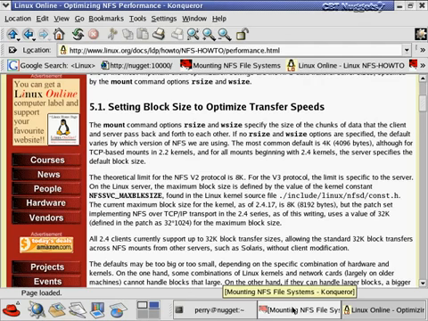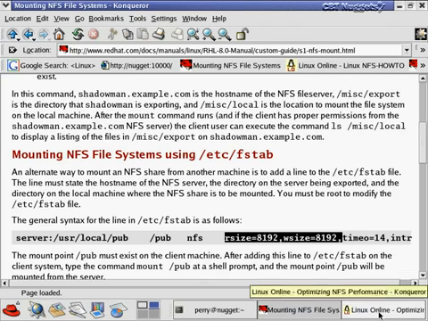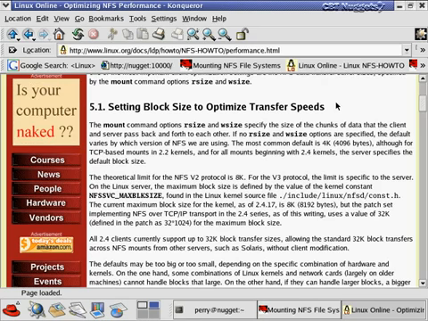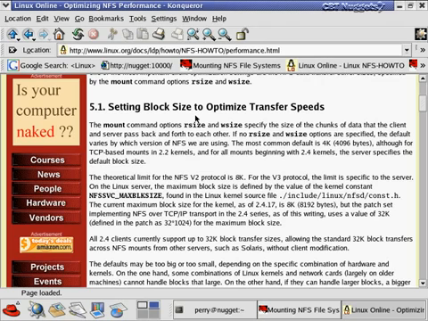So if we go back to that other web page where we were looking at the manual, here's the entry for the /etc/fstab file. There are two things in here, the rsize and the wsize for this NFS share that we're talking about. Well, they're talked about in the NFS How-To page. The rsize and the wsize specify the chunks of data that the client and the server pass back and forth to each other. So when the client requests a particular piece of data from the server, the server actually sends an rsize chunk of data back to the client.